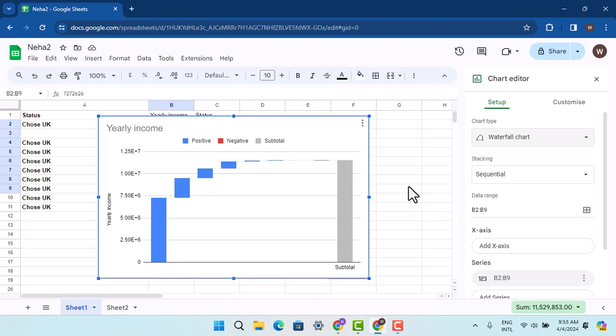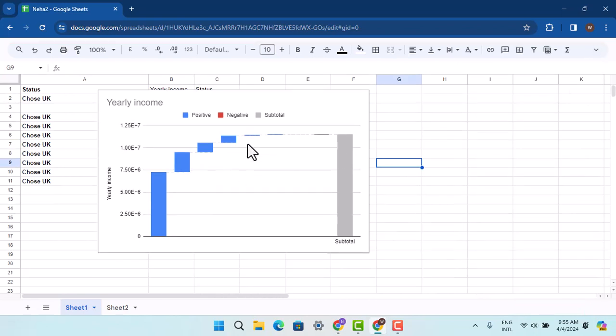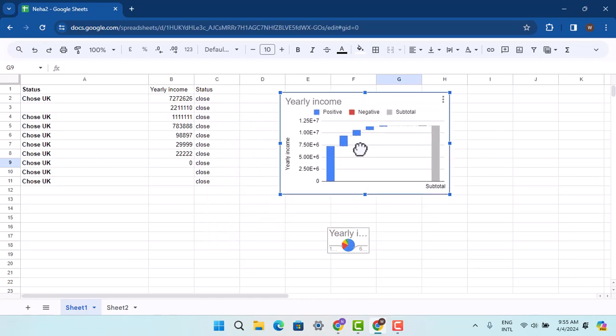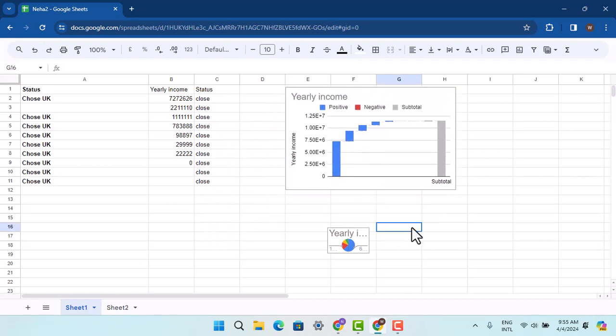And if you wish to keep it aside, then you can just press on it, then you can just go ahead and drag and keep it in a position where you want to keep it. So that's basically how you can create charts and graphs in Google Sheets.